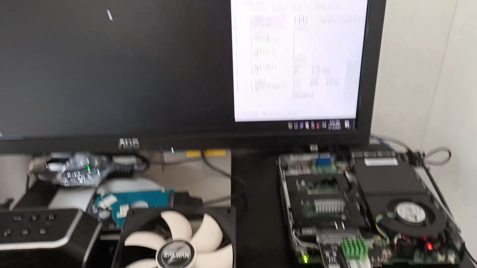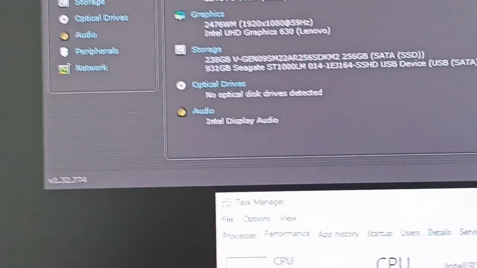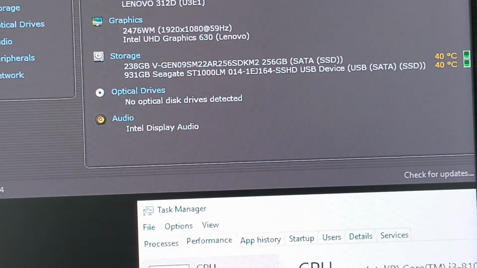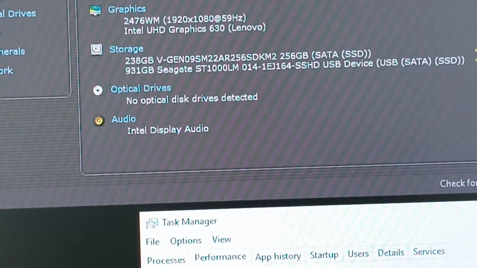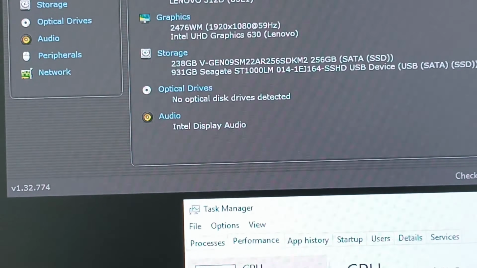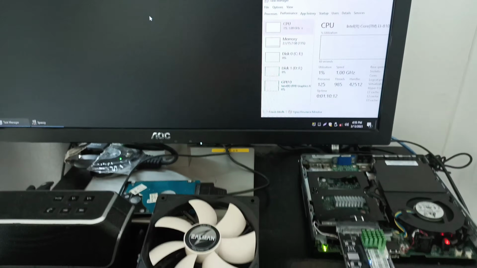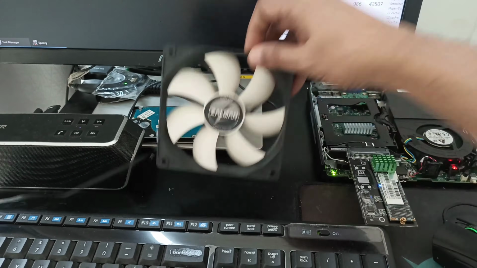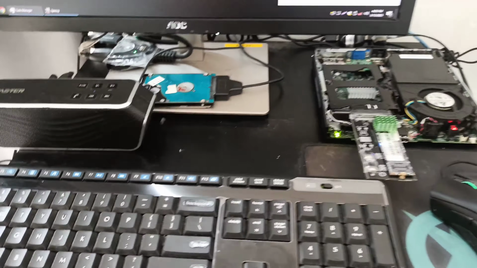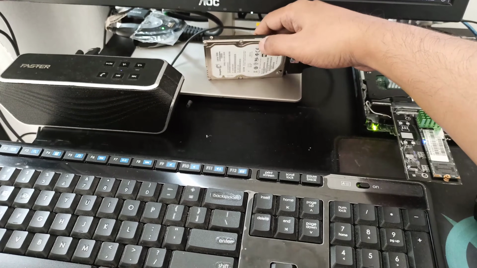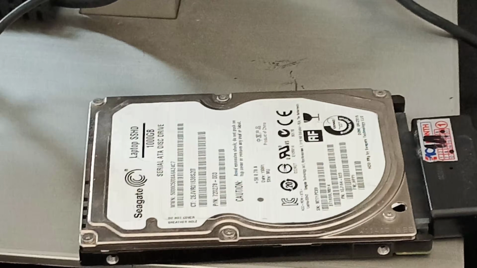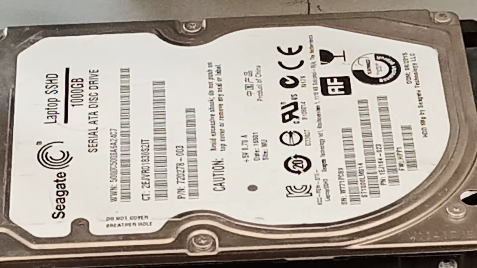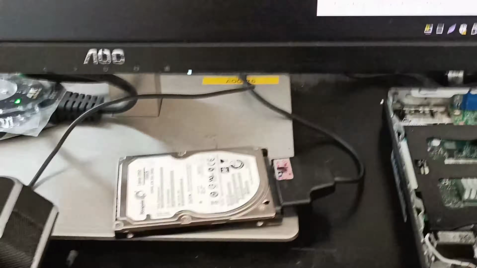So here is my hard drive, and here you can see 256 SATA, as you saw before. This is the hard drive here, 238 SATA SSD, and another 1 terabyte Seagate standard hard drive is connected here. I can show you this hard drive also. As you can see, Seagate 1 terabyte hard drive, SSHD, is connected here, exactly the same.